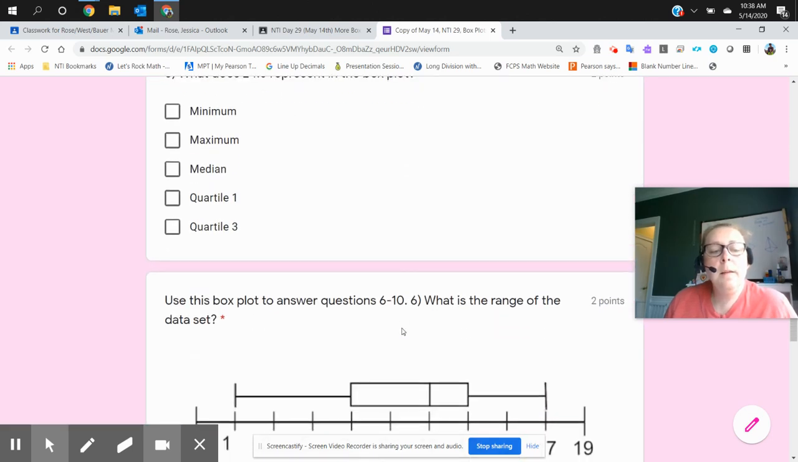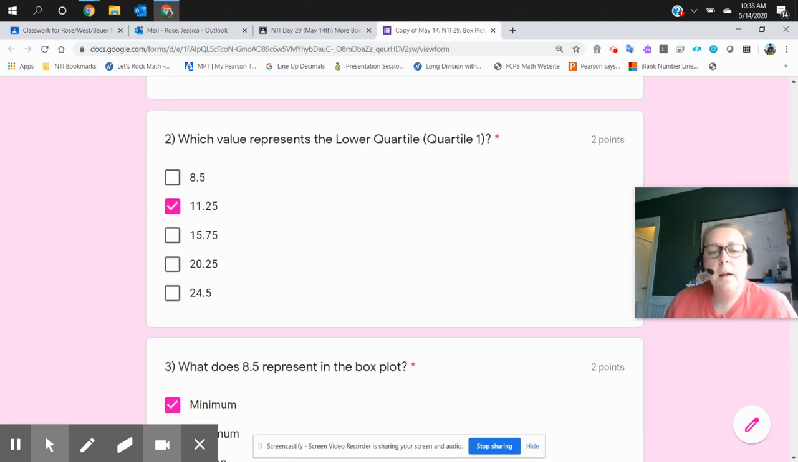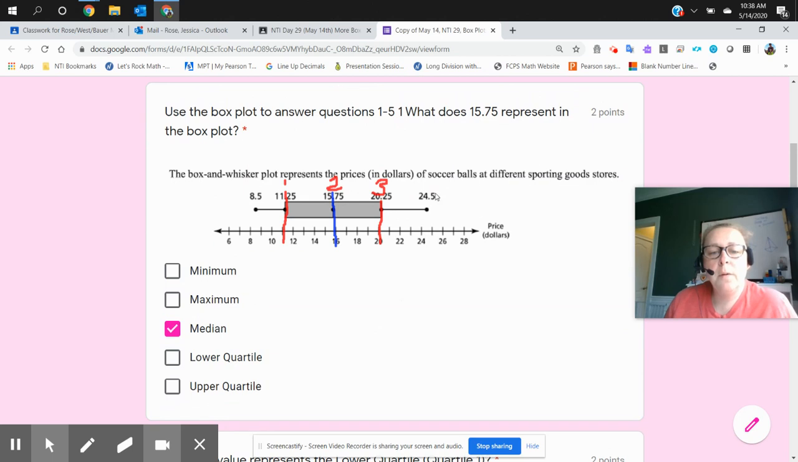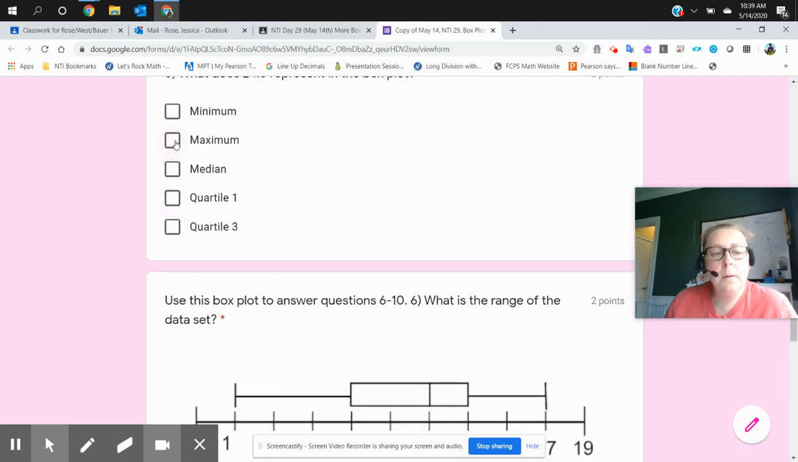And then lastly, for this box plot, it says, what does 24.5 represent in the box plot? Let's go up here and we'll find 24.5. It's up here, 24 and 5/10ths. That is our maximum value in our data set. The dot that is at the most right-hand side of your box plot is your maximum. And so we're going to click maximum there.